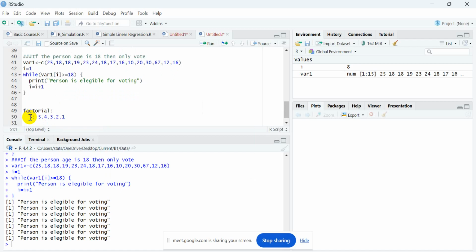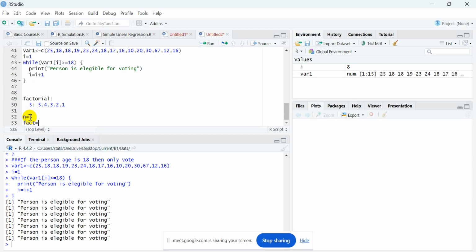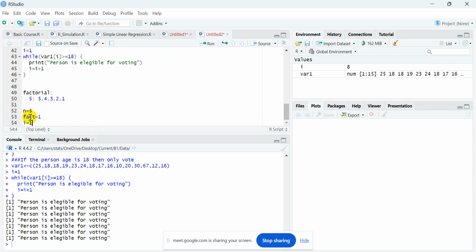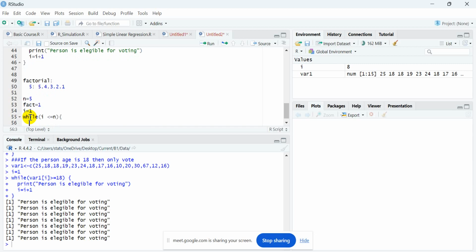How you will write the code of factorial is, you need to specify n is equal to 5. Then you need to specify fact is equal to 1. And you need to specify I is equal to 1 over here. So you need to write here while I less than or equal to n. In that we need to write fact is equal to fact into I.